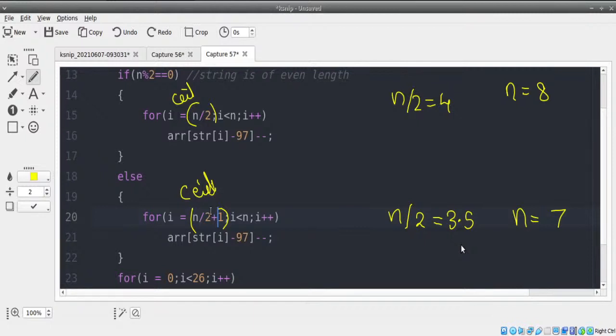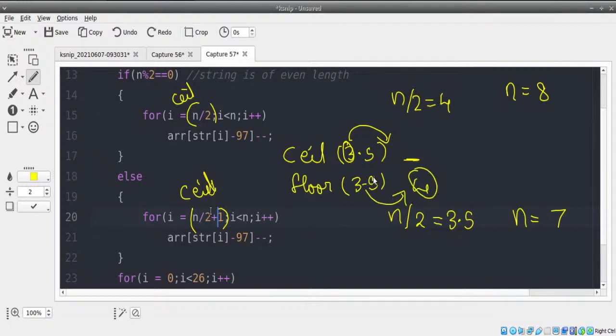I have one question. Is ceiling available in C? Yes. In C, we have a function called ceil, and we have a function called floor. Whenever you give a double value to these, say 3.5, floor will take the lower integer value and ceiling will take the upper integer value. That is, it's going to convert it to 4. Even if it is 3.1, it's going to convert it to 4. So that's the difference between ceiling and floor.